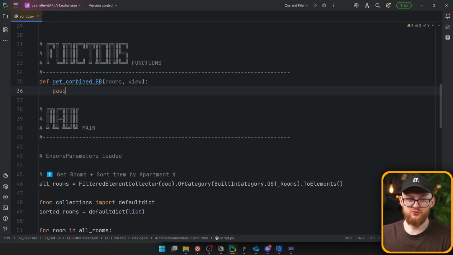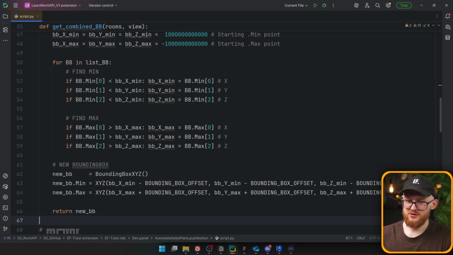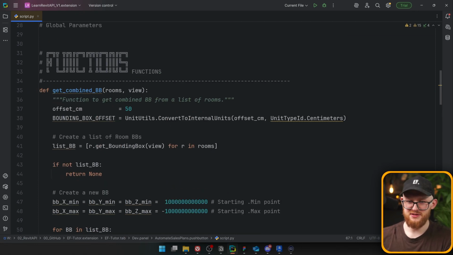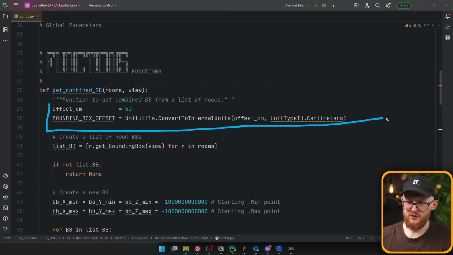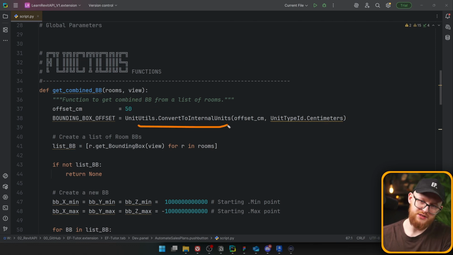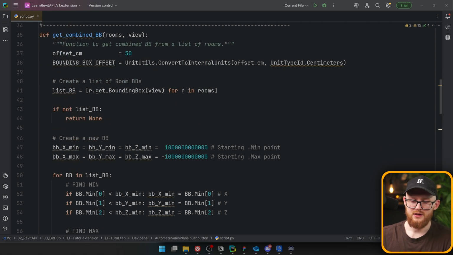Now, I don't want to bore you with details, so let me just paste the code I already prepared. And I'm going to explain the same logic I just showed you, but here. I know it looks a bit intimidating, but it's very simple, I promise you that. First of all, I'm going to define the offset, because if this is our apartment, I actually want to see a little bit more to see what's outside of it. So we're going to set 50 centimeters. I'm going to convert it from centimeters to internal units, because it has to be in feet.